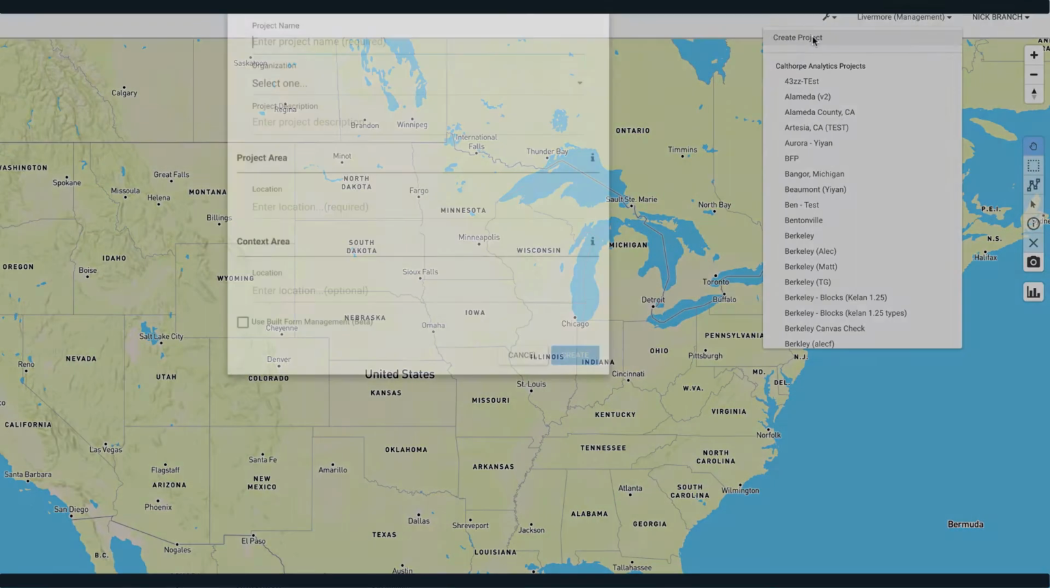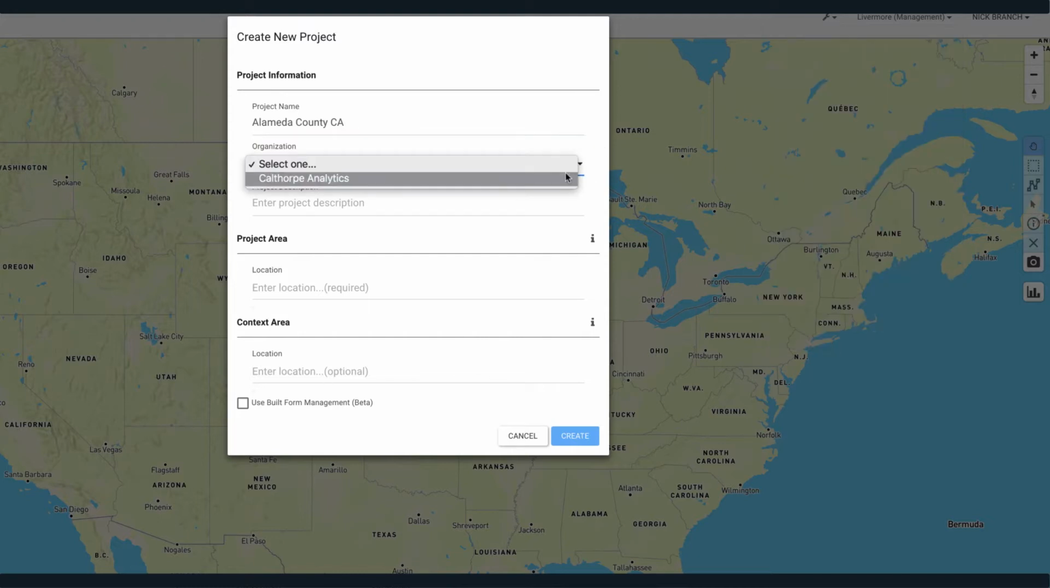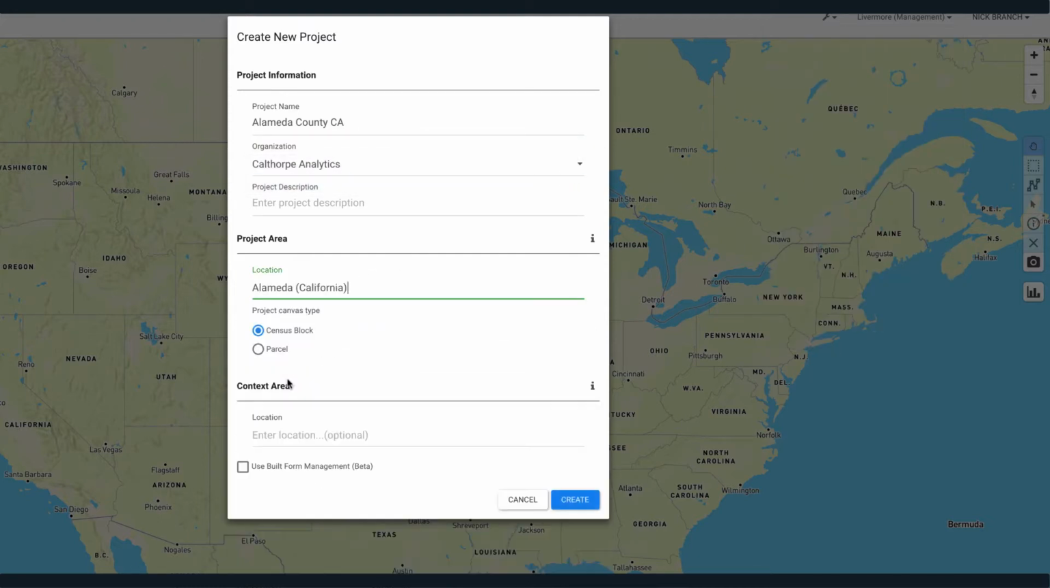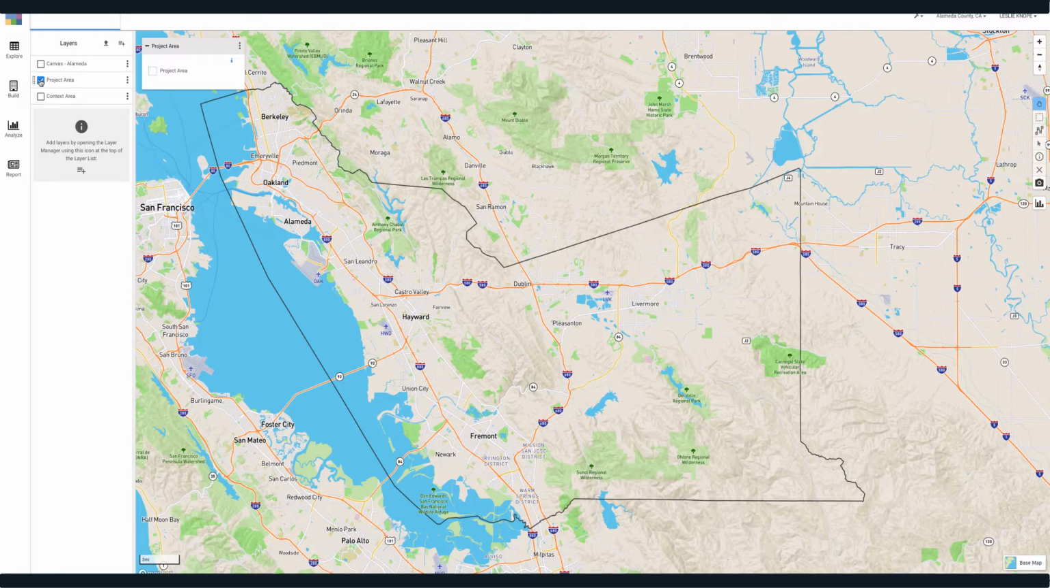UrbanFootprint allows you to quickly create a project and access an extensive data library anywhere in the United States. Every project includes an existing land use database called the UrbanFootprint Base Canvas. This base canvas, available at either the parcel or census block scale, is the starting point for understanding existing conditions and the foundation for scenario development.